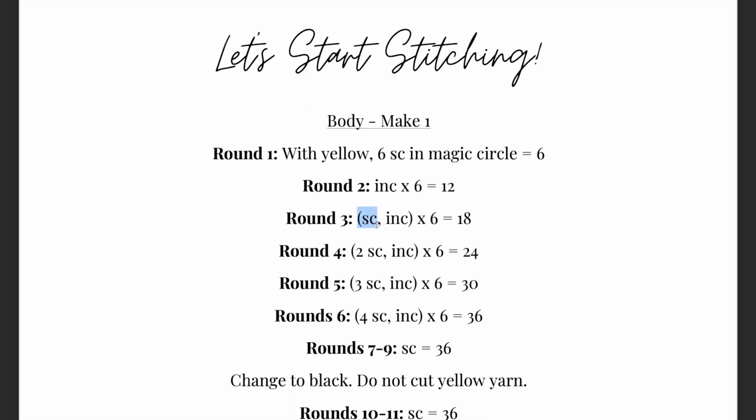So once I do a single crochet and then an increase, 2 stitches in the next stitch, that's a total of 3 stitches. Once I do that 6 times, I'll have a total of 18 stitches worked in that round.